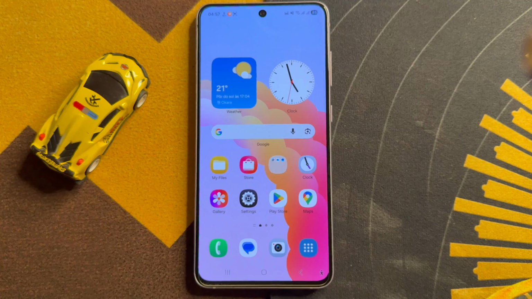In this video, I will show you how to fix mobile data not working on the Samsung Galaxy S26.